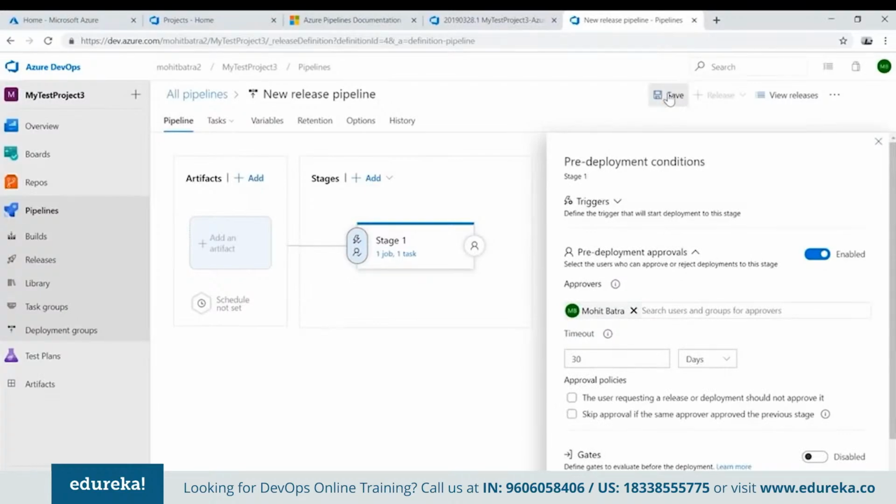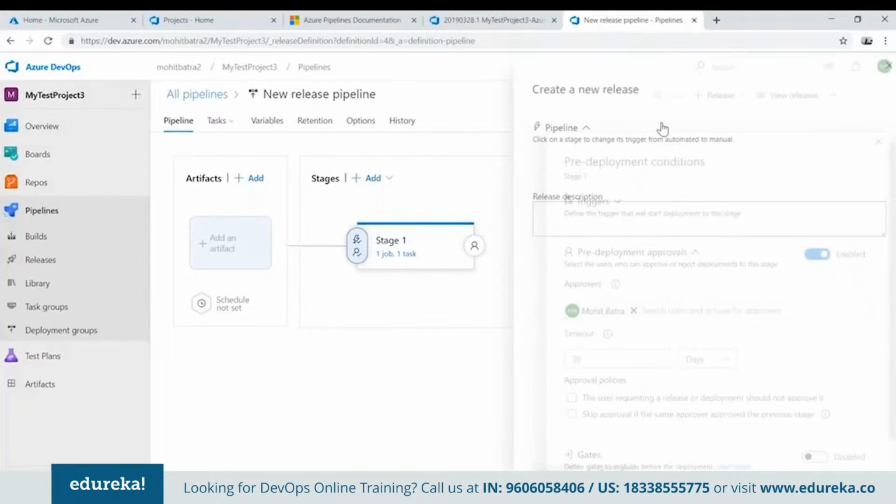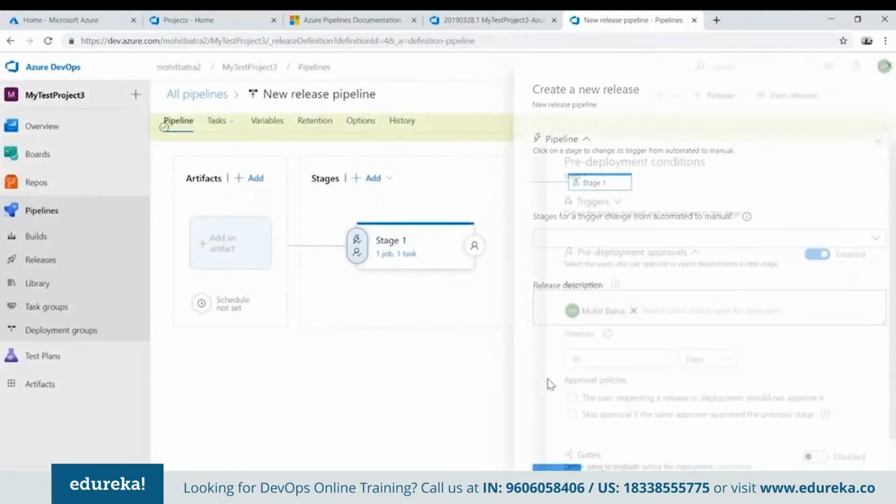All right. And I'm going to save this one. So this means as soon as the deployment starts happening, it is going to ask me for the approval. I'll get an email asking me to please approve the release deployment. Then only it can go to production. So I'm going to click on create a release and click on create.